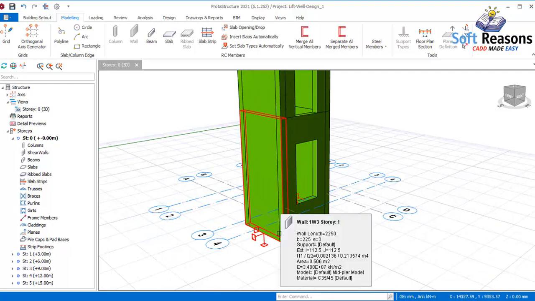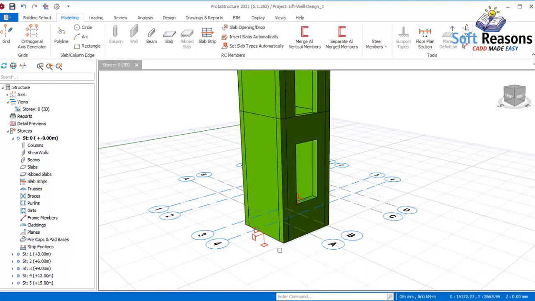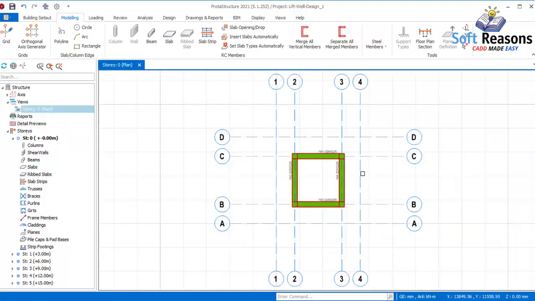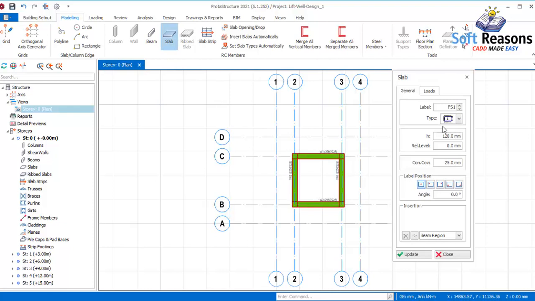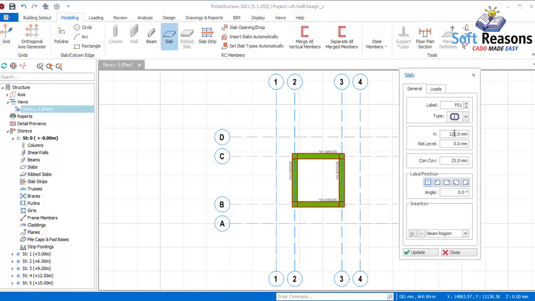Because we will be considering our foundations to carry the lift. So we navigate to the plan view of story 0, so we can model the raft slab for the foundation. Go straight away to the slab options, click right there. In the option dialog, we provide a slab thickness of 350, just like this. And then the cover is going to be 50 millimeter.